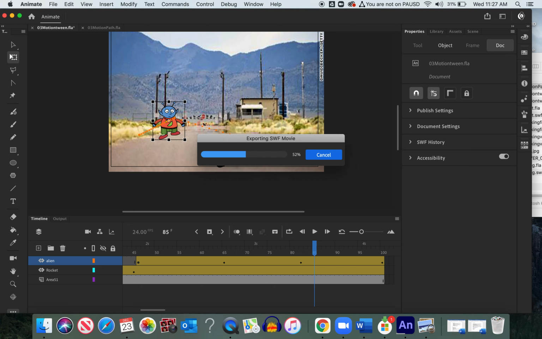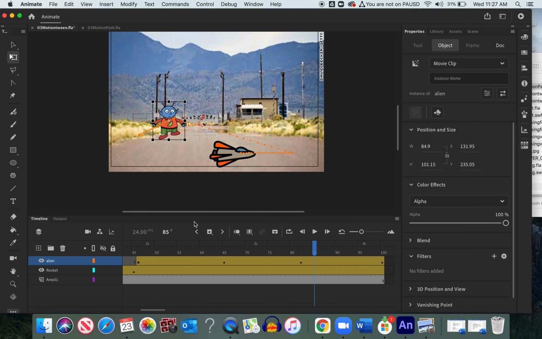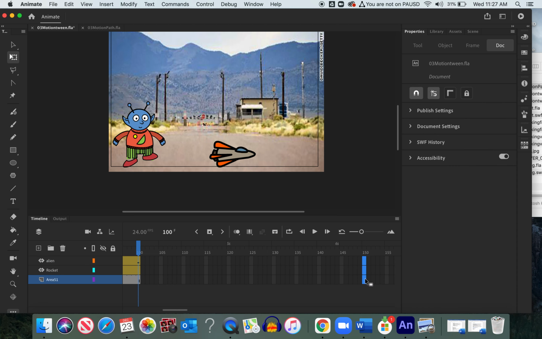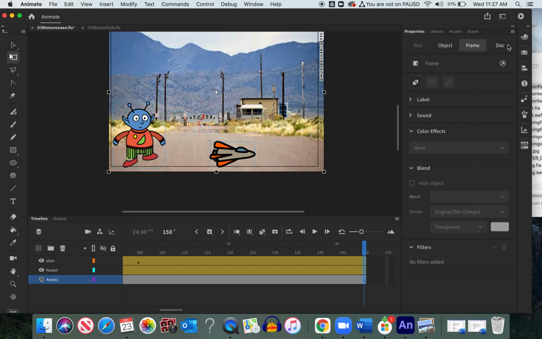Let's hit our play. Okay, now see how it flashes and ends real quick? Now we can do a couple of things to get him to stay on the screen for a while. The first thing we're going to do is we could add action script, but we're not there yet in our learning. We're just going to simply add time. So I'm going to come over here to say 150, and I'm going to go ahead and insert, I'm going to hit the frame, and that's just going to buy me time. And what it looks like is that everything stops. So let's hit play.